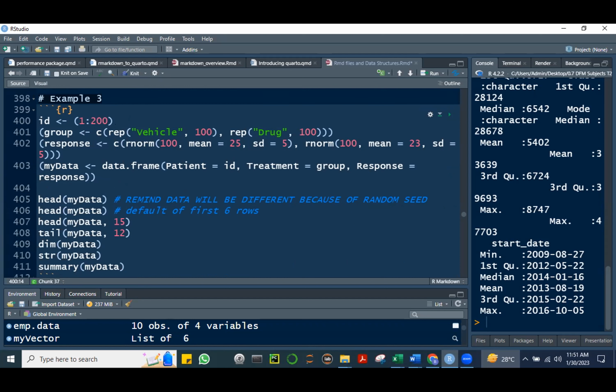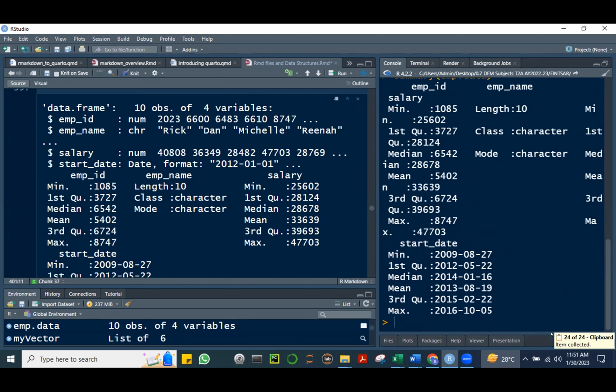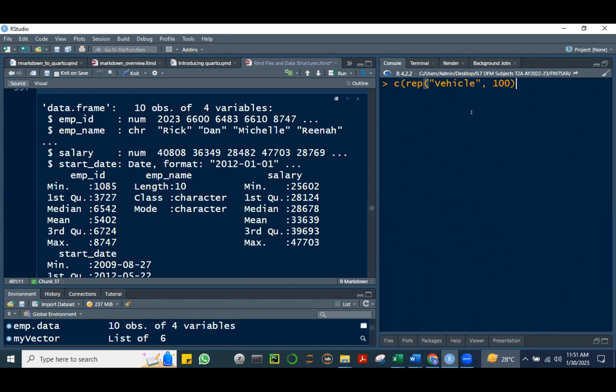Okay, and then this one, you have this object called group, and here you concatenate. The rep function will repeat this character 100 times. So let's just copy this first here, and let's study what it will do. Let's dissect this. So this code c, we combine the word, we repeat vehicle 100 times. Rep means repeat. So let's run this.